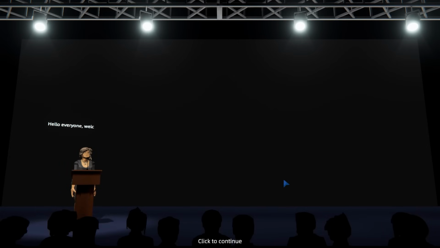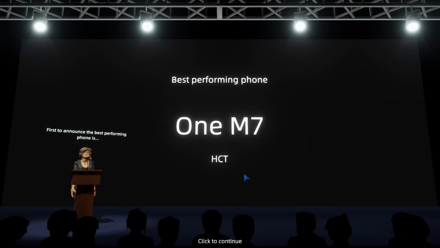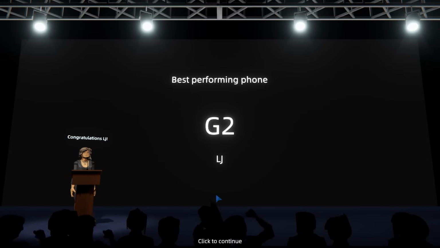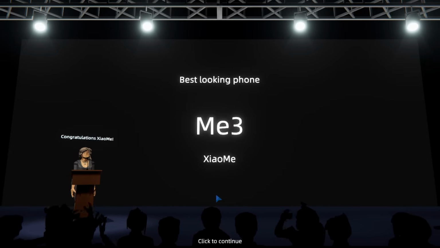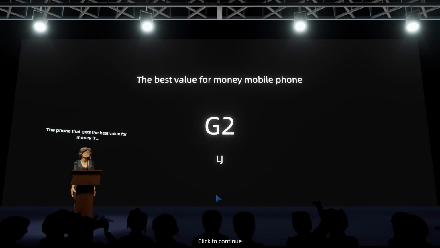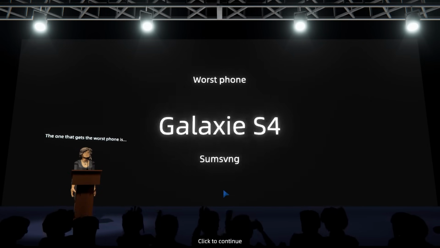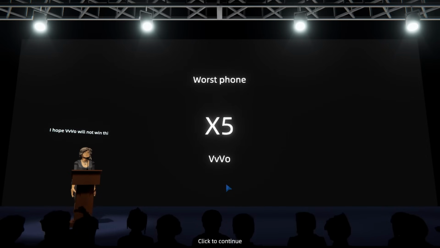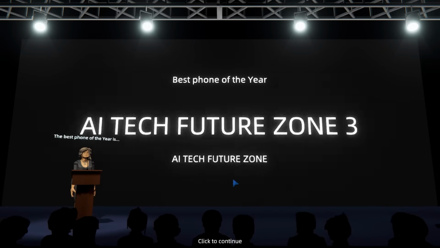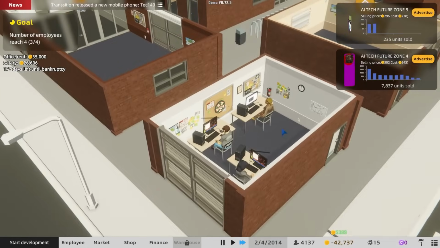The annual awards conference saw who wins. Hello, everyone. Welcome to the 2014 annual mobile phone awards ceremony. Wow. The best performing phone is the G2. The best looking phone is the Mi 3. The best camera is the 010. The best value is the Uphone 5S. The worst phone is the X. Oh, we didn't get worst phone? The best phone of the year is G2. Nah, we didn't win an award.